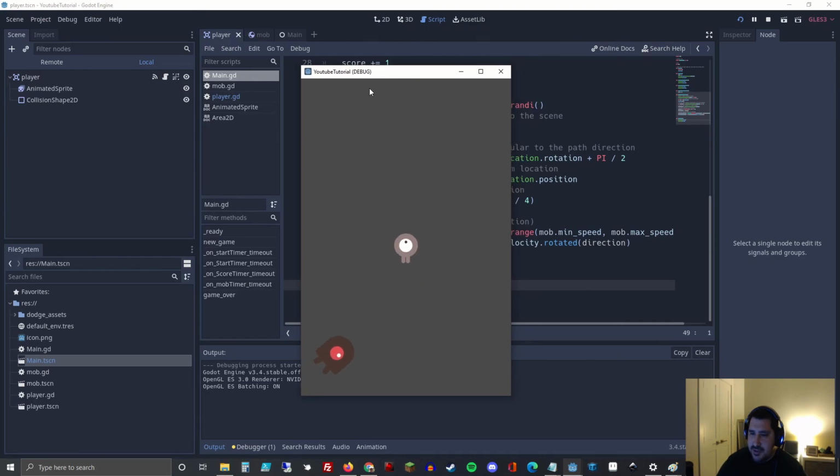All right, you can see we got our player character here. We can go up, down, and we're going to try to dodge the creeps, and our player was hit, and you see it immediately disappeared. The mob went off the screen and eventually disappeared.